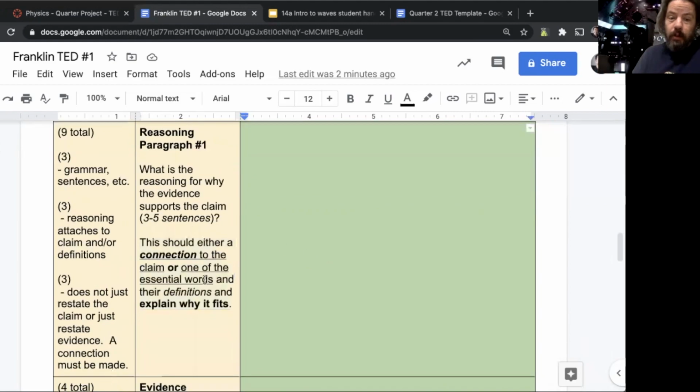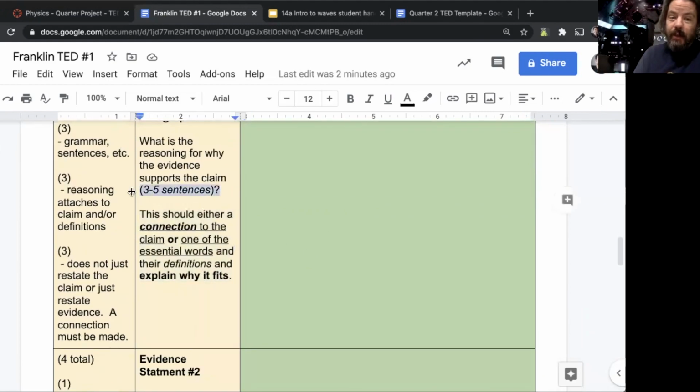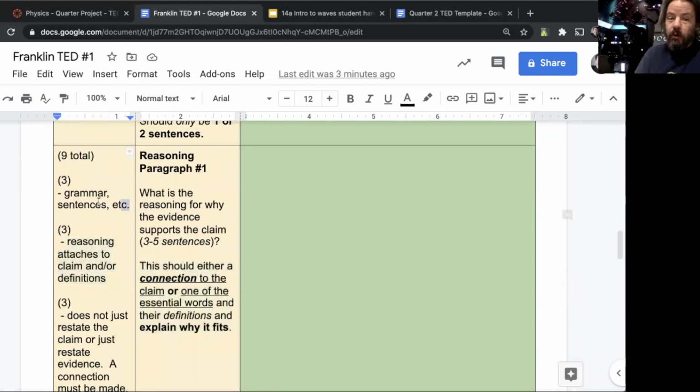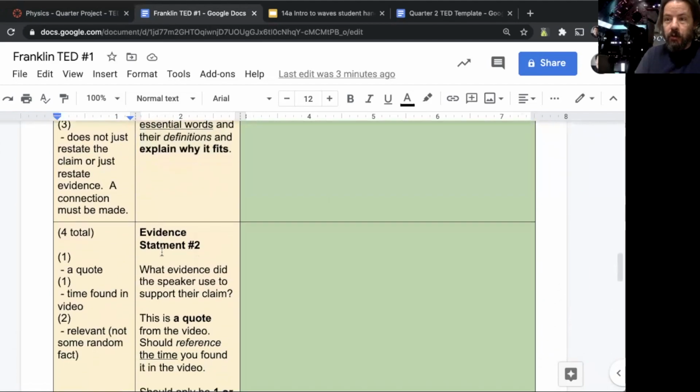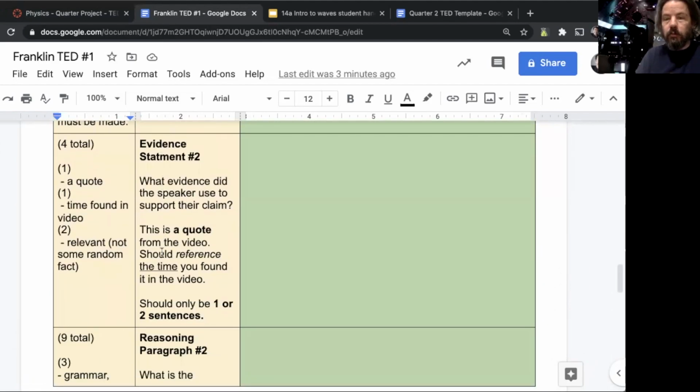Okay, so this one is going to be 3 to 5 sentences. It should be a paragraph. The reasoning should attach to the claim and or definition. And I'm also looking for complete sentences and proper grammar and structure and all that kind of stuff. Okay, so basically we've got the claim, we've got a quote of evidence, and then we explain how that fits. So we've got that.